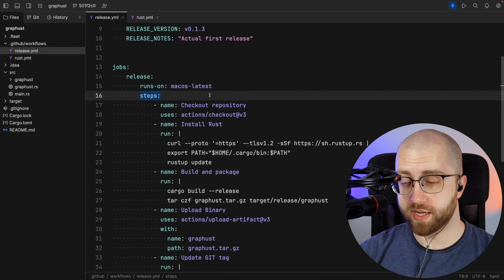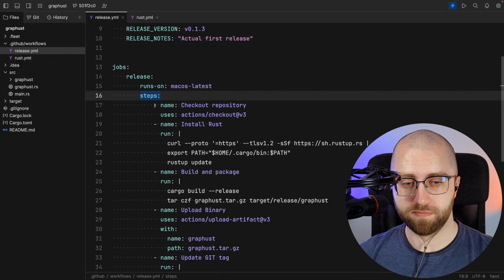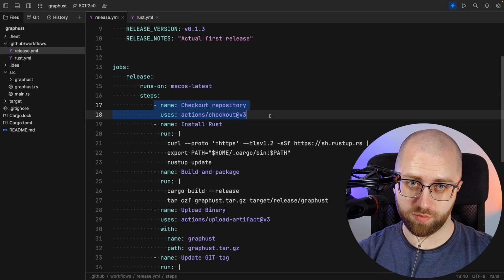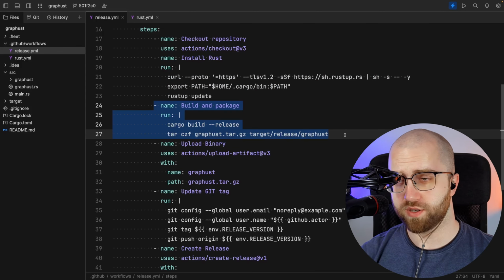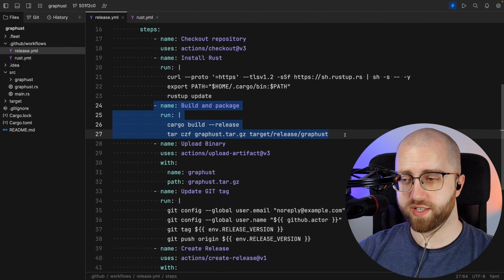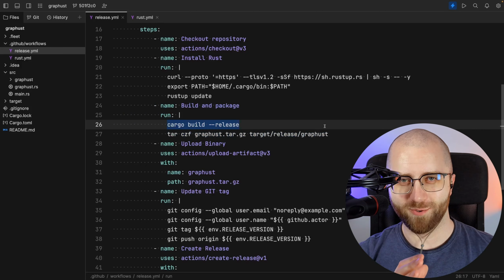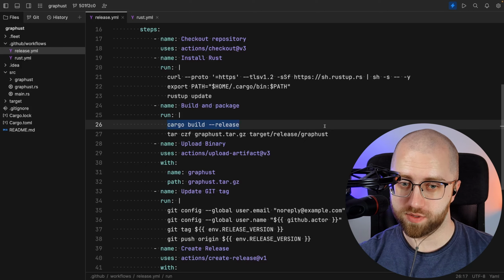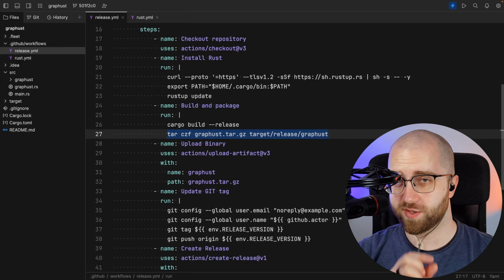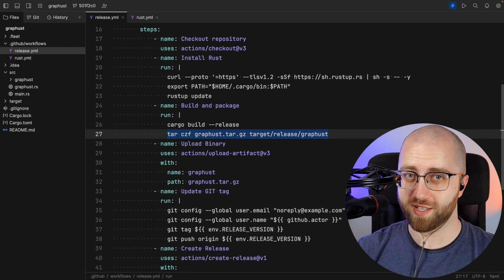Then let's go step by step of what we're doing, right? So first we just check out the repository. Since macOS latest does not contain Rust, we have to install it. Then we run the build to actually have that binary, and we package it right away in here. What's important is to use build in release mode. This line actually contains a small bug, and we'll fix it in a moment.